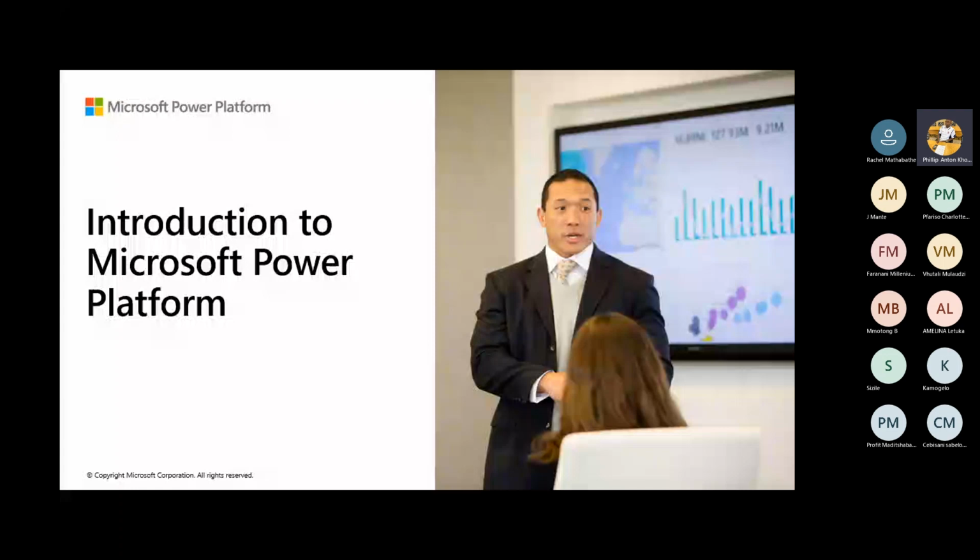AI Builder lets users and developers add artificial intelligence capabilities to the workflows and the Power Apps that they create and use. And then let's move along to looking at how to build and consume solutions for apps and mobile.